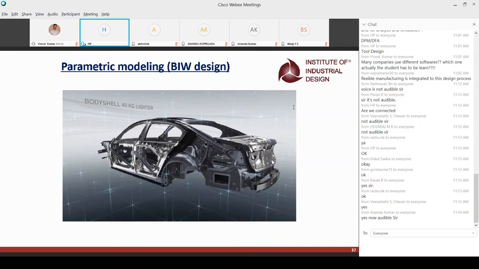People say whether I should learn CATIA, whether I should learn SolidWorks. My simple question is, can you design a product? That's all. Whether you know SolidWorks or CATIA, I don't mind at all. I give one project to you. You have to design this body in white, or you design an airplane, or a plastic bottle, or a speaker, or a mobile phone.